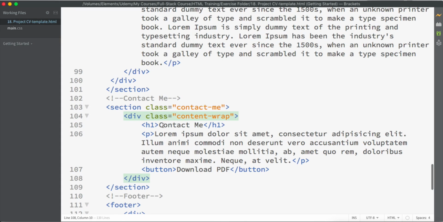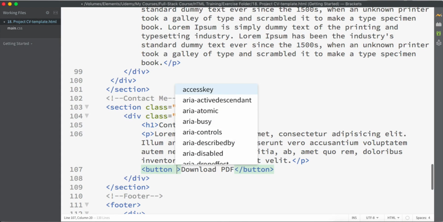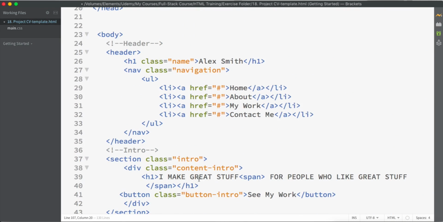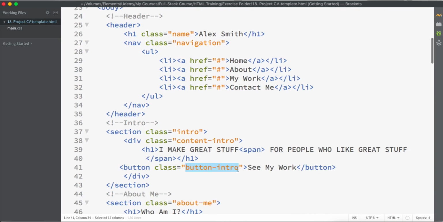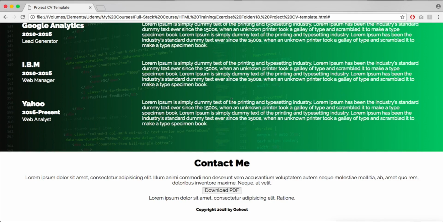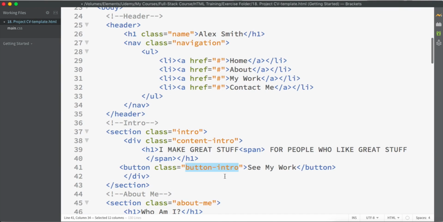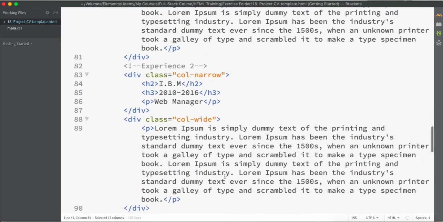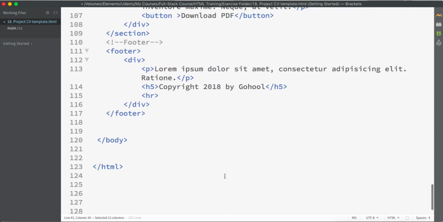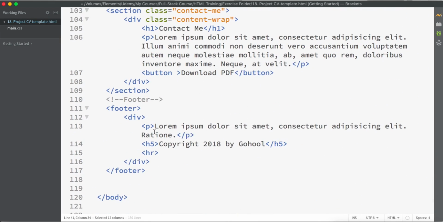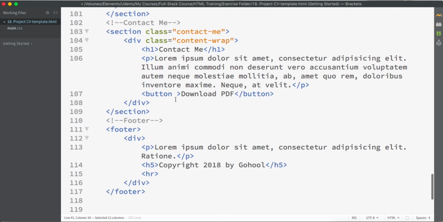All right, so after that, over here, I'm going to give the same class as I did to my button in the header section, so that I can get a button like this. So I'm just going to copy this class. That's the beauty of CSS, that you just copy the class and it's going to have the same properties. There we go.